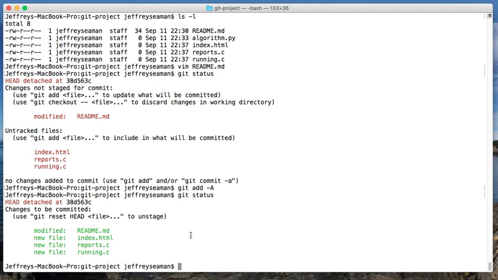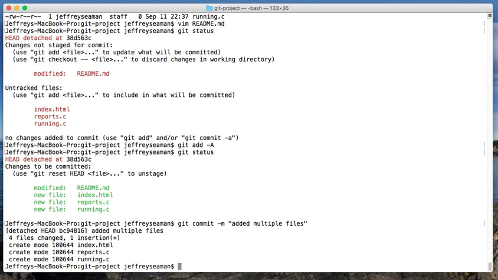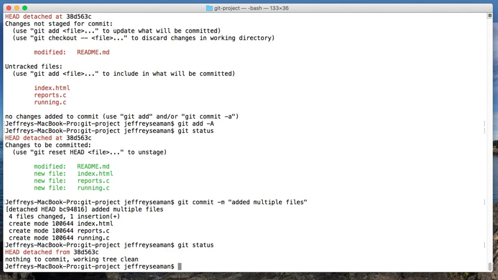So now we need a final commit message. Git commit -m, and what? Added multiple files. Enter. Look at that. Head detached, added multiple files, 4 changes, inserts, etc. Now if I do git status, nothing, it's just detached.